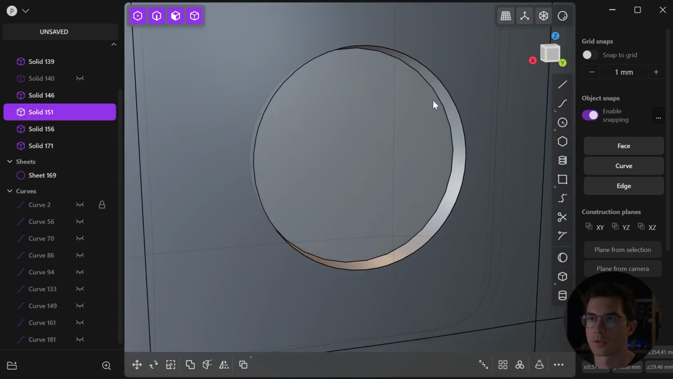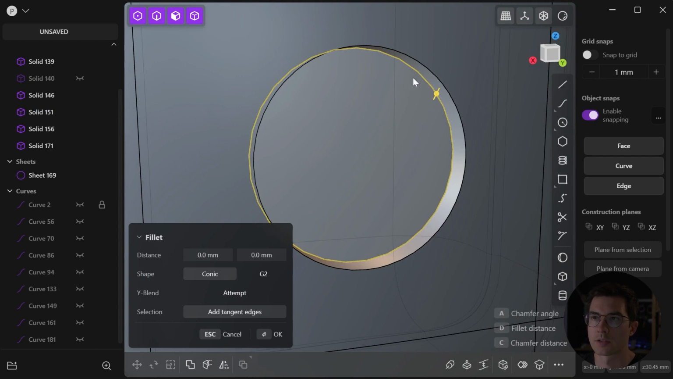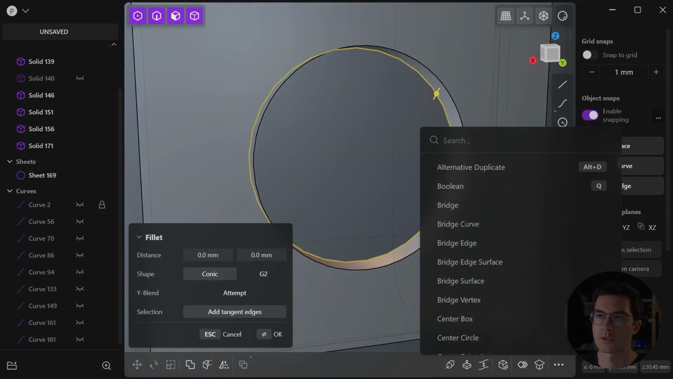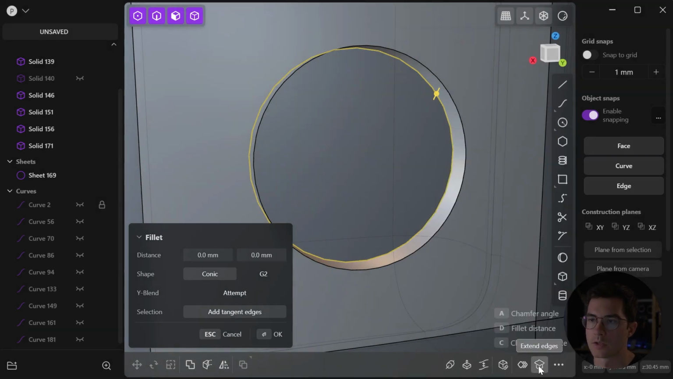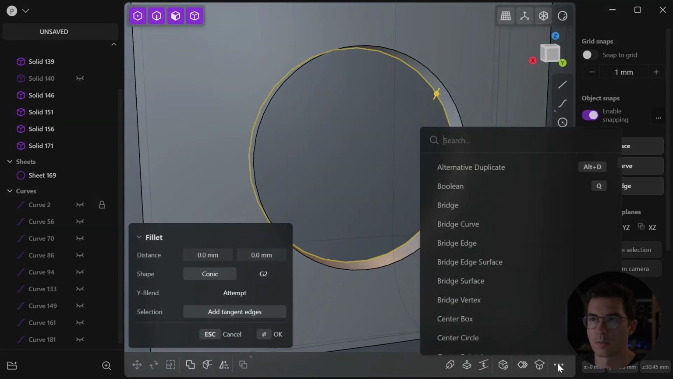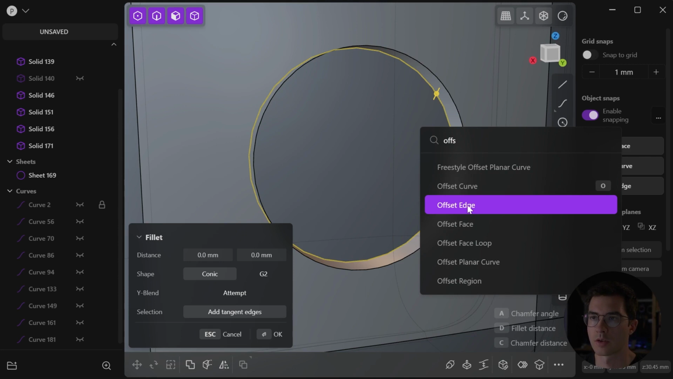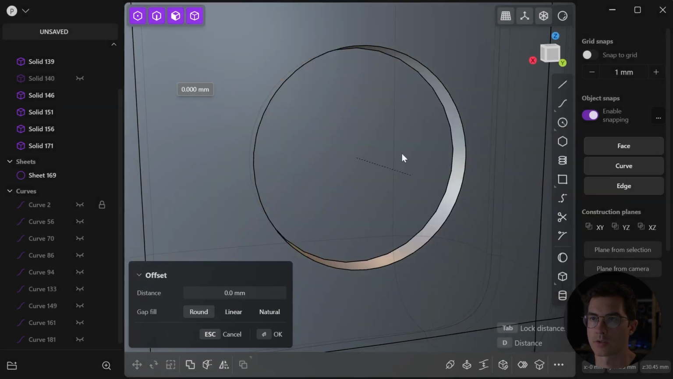So what I can also do is I'm gonna highlight our edge here, and then with F, I can find another tool that I need. So a lot of times Plasticity will show you relevant tools down here, but if you don't see it, it will be in the commands bar. So now we're gonna search for offset, and here we have offset curve, but we also have offset edge. So select offset edge, and then I'm gonna type in 1 millimeter and then hit enter.